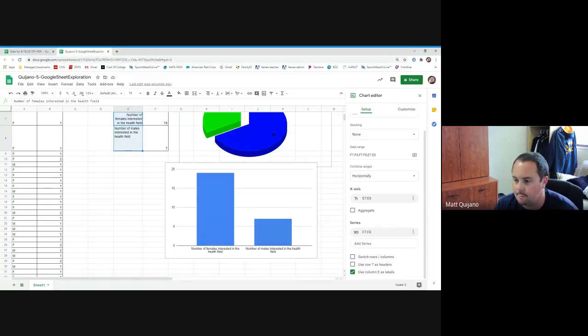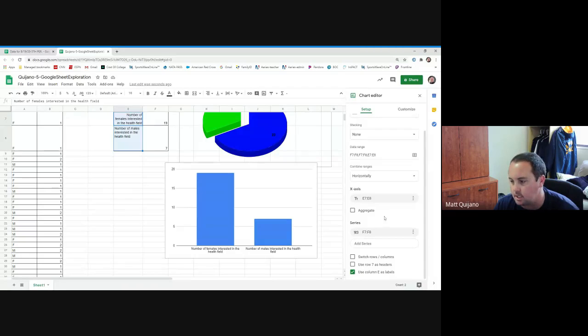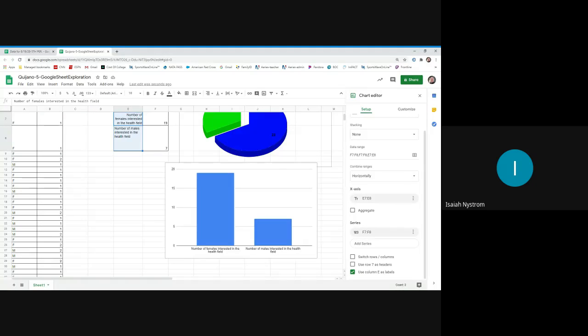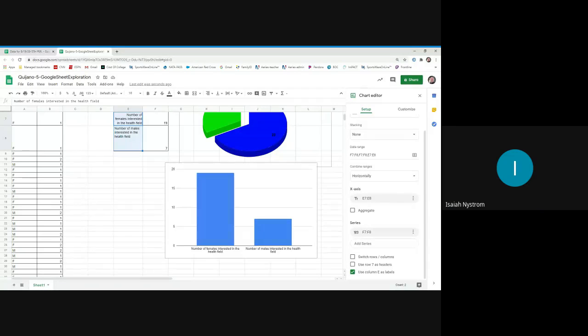Isaiah, yeah, I actually switched that on you. Okay. X-axis, highlight the questions, and then series, highlight the numbers. Wait. For x-axis, it's boxes E7 and E8. Should I just restart the whole graph? It would probably be easier, yeah. I'll just do that.